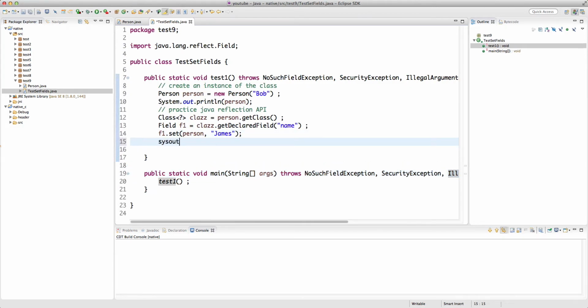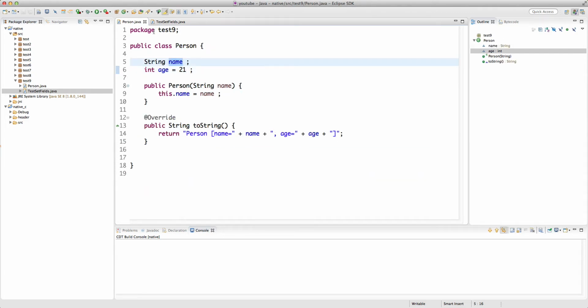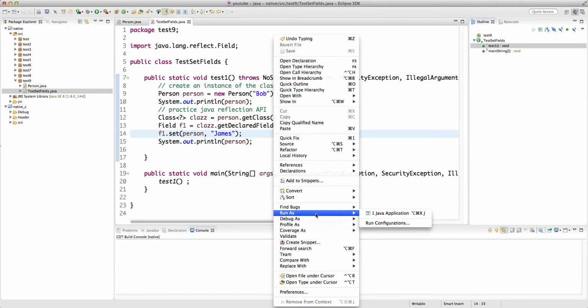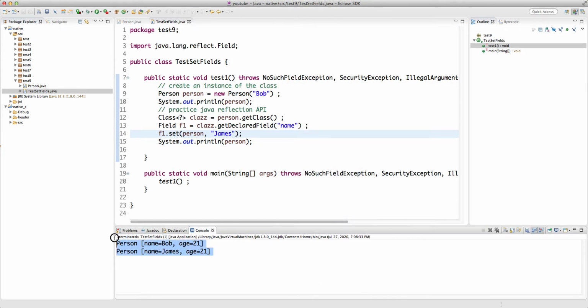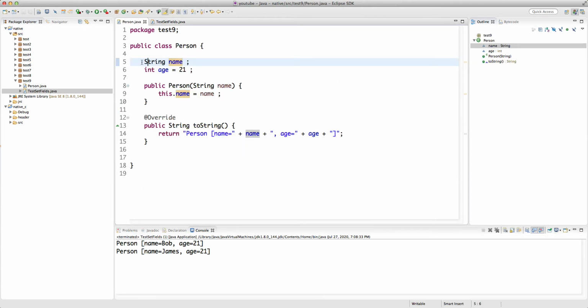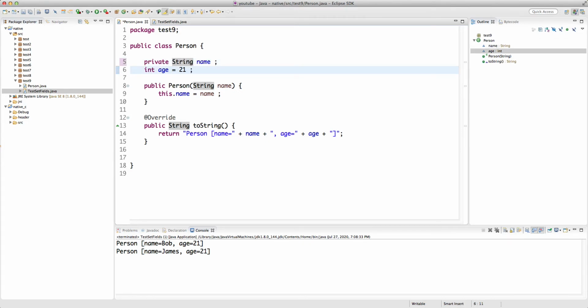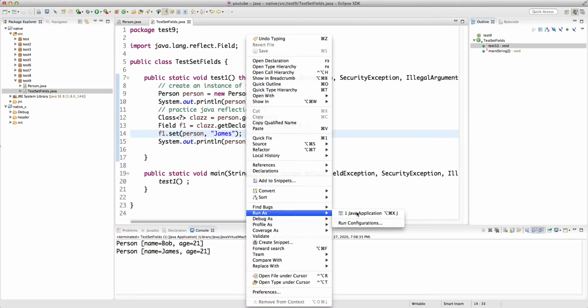And then let's do a sysout on the person again to show you that the value of the name field has in fact changed. So if I run this, it's going to work. And again, that's because we already have the access to this field, because this has a package level access. But if I make this private, then if I run the code again, it throws an exception.